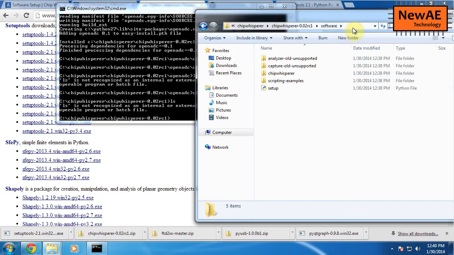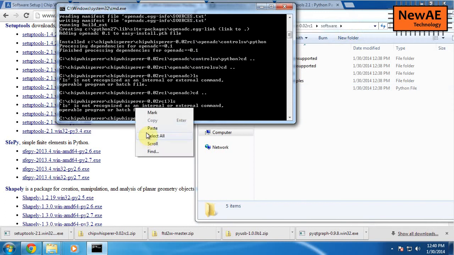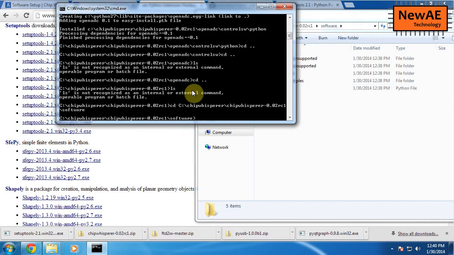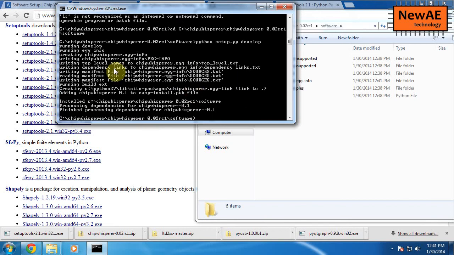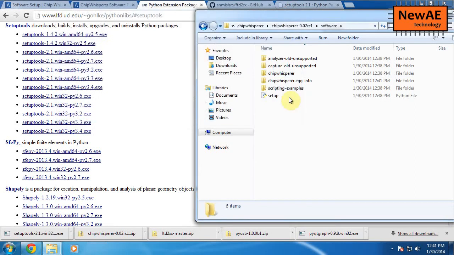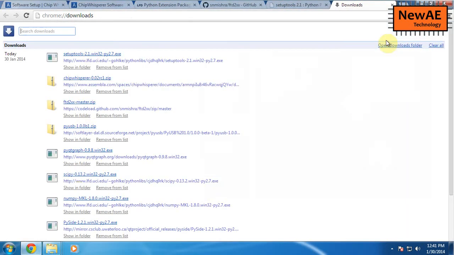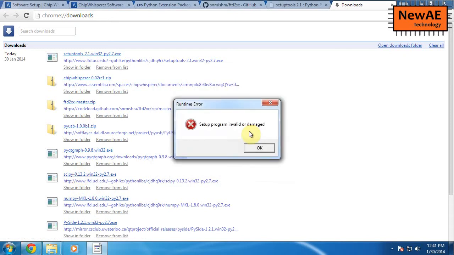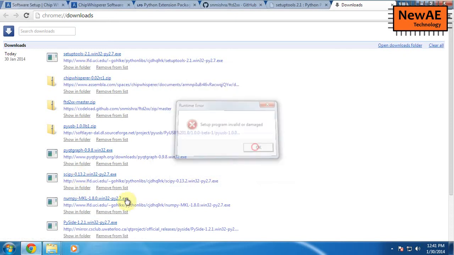So again, now I'm going to cd to the software directory with the other setup. So there's 2 setup files. And I run the same command, python setup.py develop. And bam, installed. So now your Python installer, or your Python method, knows all about the ChipWhisperer stuff. So in order to run it, I still need to run the SciPy installer, which finished downloading. Oops.